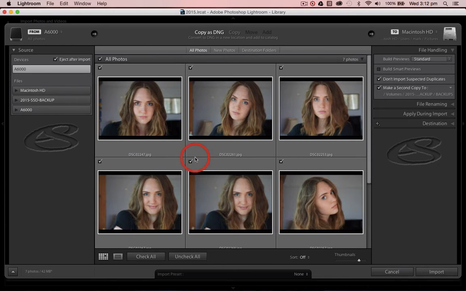Now you'll see the device here is the memory card, and I've renamed my memory card A6000 because this is a Sony A6000 camera I'm using. I've also got the option to eject the card after import. They're JPEG files, so the option that we should be choosing here is just to copy them. Okay, and we're moving over and we're choosing to store these on the hard drive.